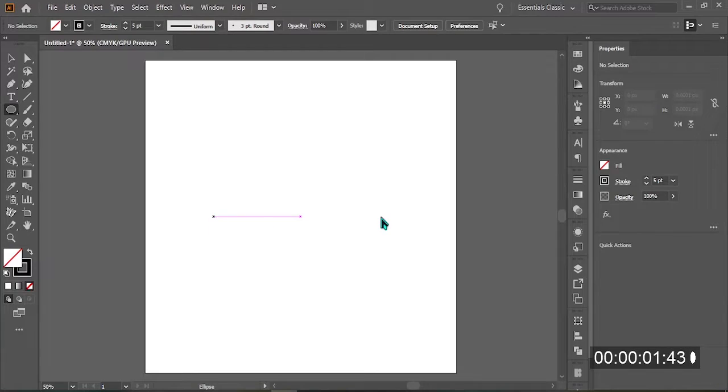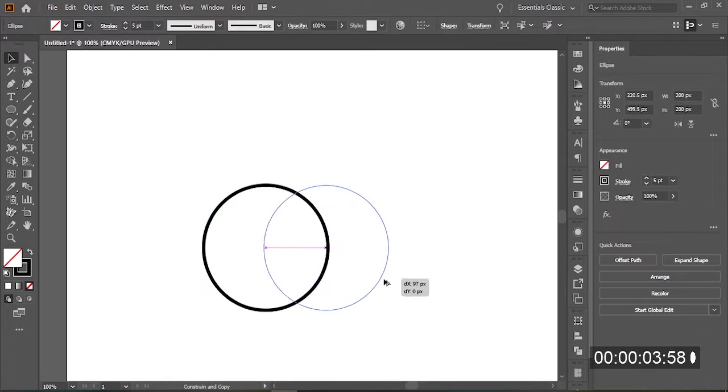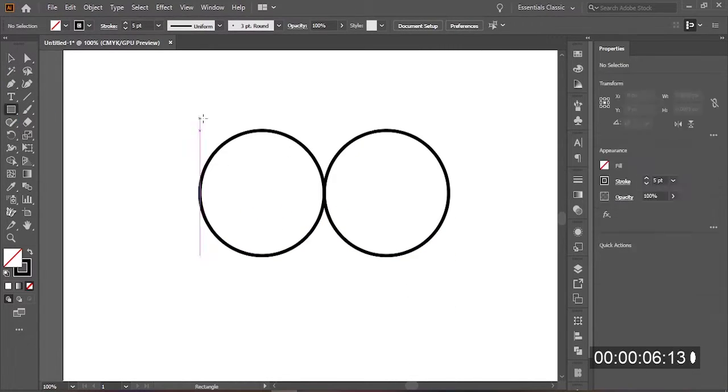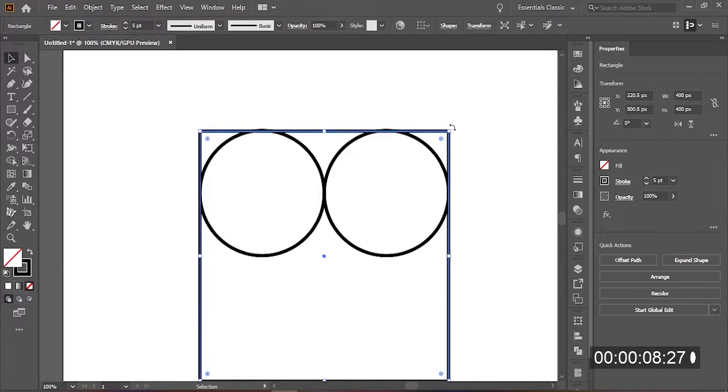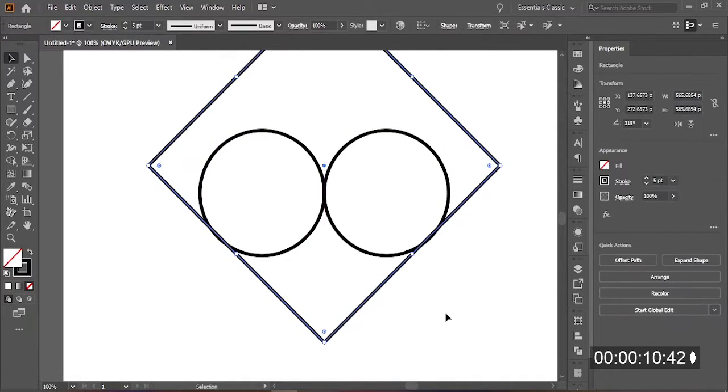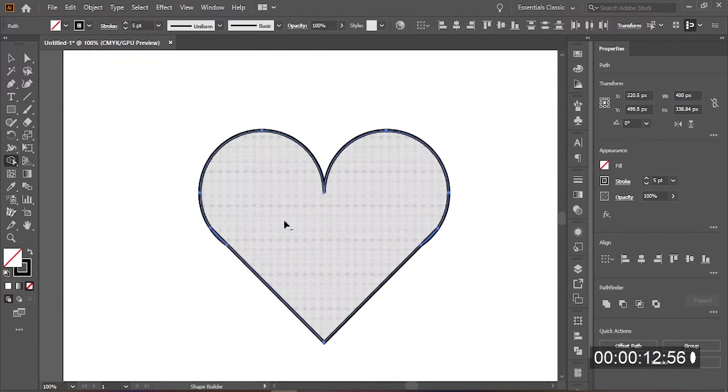Today we're going to create this. Create 2 circles with ellipse tool. Make a square with rectangle tool. Arrange the position of circles with square. Select shape builder tool and create shape.